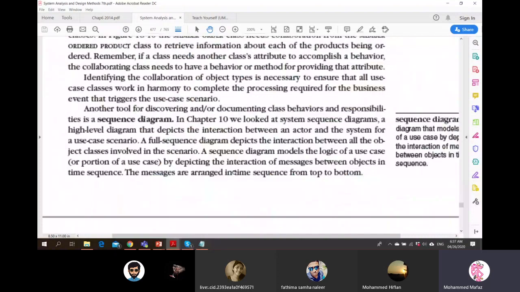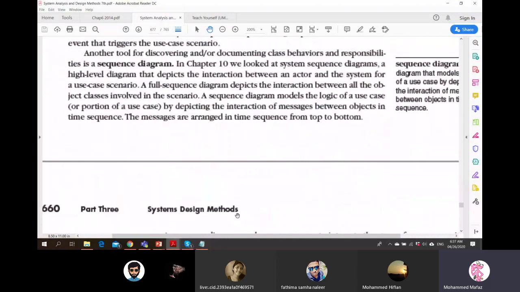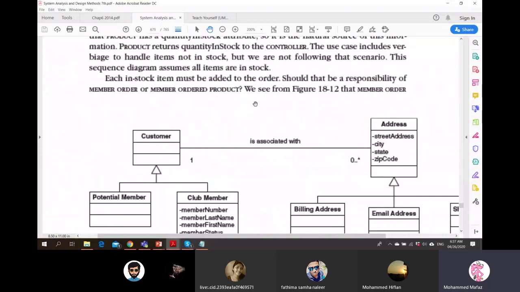So that information is given here related to the sequence diagram. So that was that information.